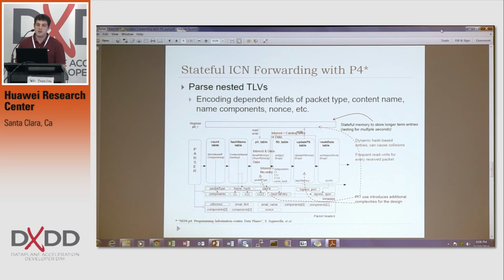So stateful ICN forwarding is already implemented in P4. It assumes nested TLVs. So what happens here is that initially it tracks the headers, the lower layer headers, the TLV format it uses, the name, and the components, because in CCN and NDN, it can be like URI, it can have multiple components. We need to use each of those to apply on the FIP.